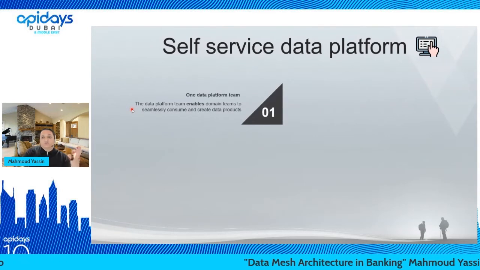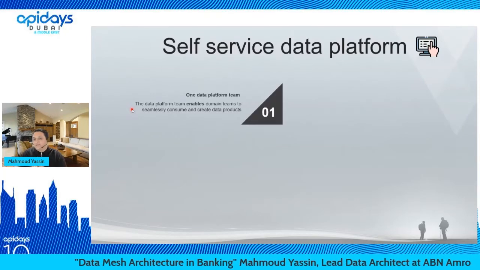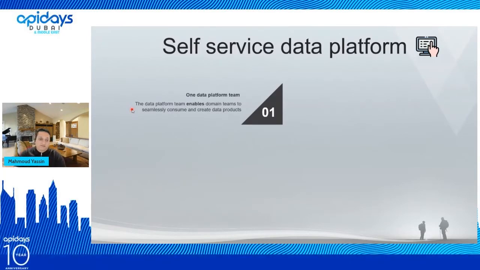So if you look at a little bit of a pillar here, the data platform team, the team that produces this platform, definitely should be from IT, but they should be sort of enablers for other domains. So they are no longer the people who, for example, spin up a database and then manage it and are responsible for the ingestion or whatsoever. No.